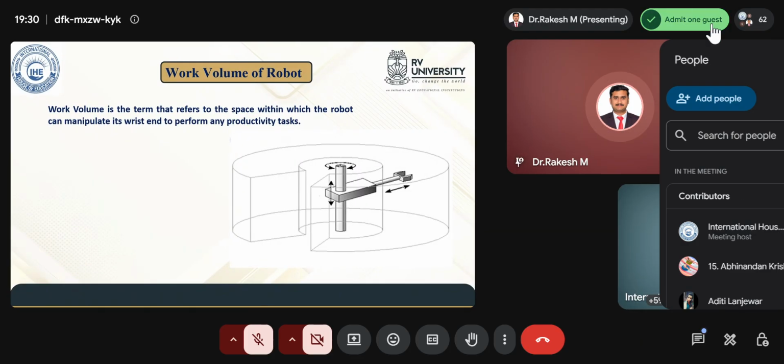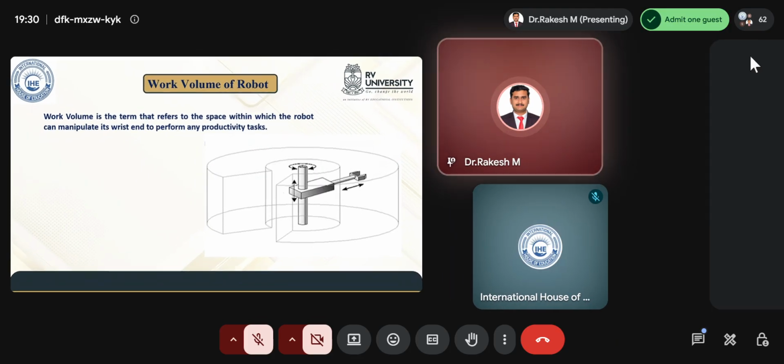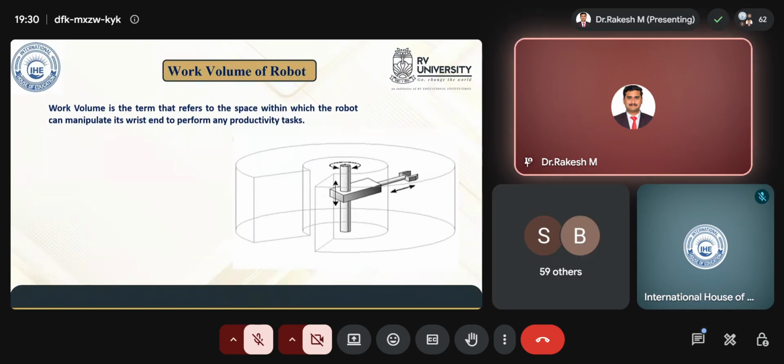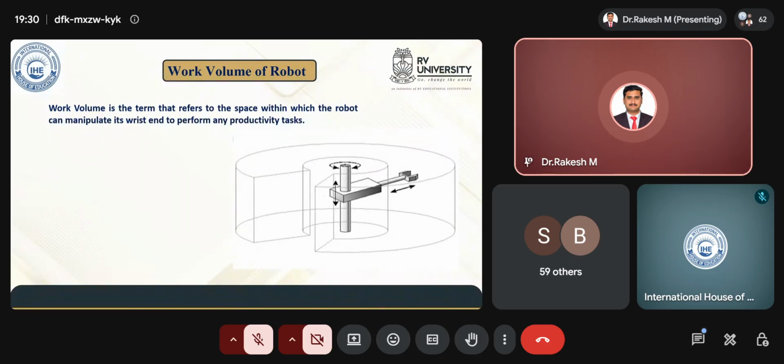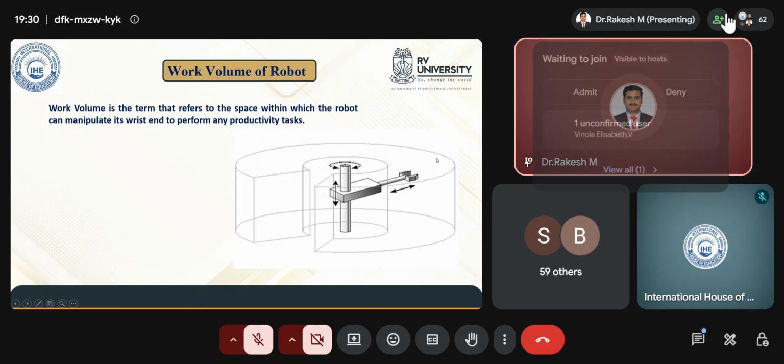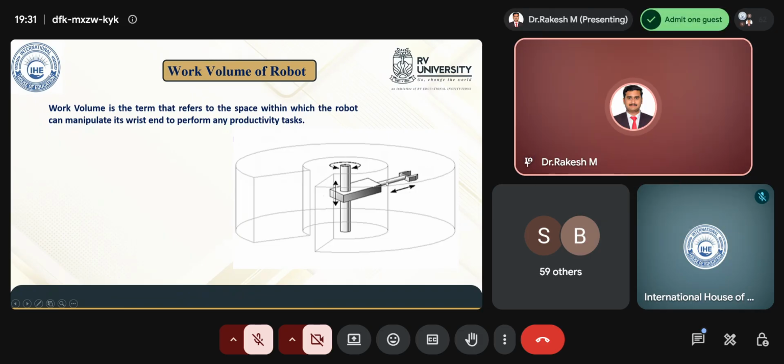So it can move in a radial distance. The robot arm can move in a radial distance. It can also move up and down. It can also extend the arms. You have 3 important types of motion. You can see one of the arms here. This is a linear motion where the robot can extend the arm to perform any task, and it can also retract the arm. So this is one type of movement.